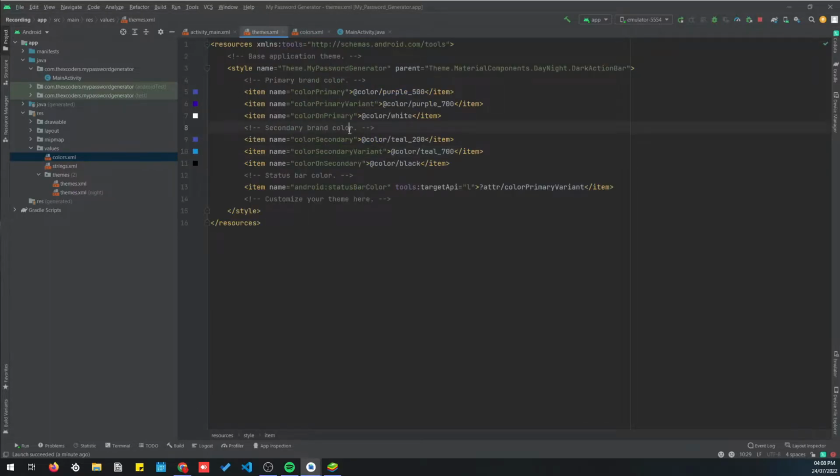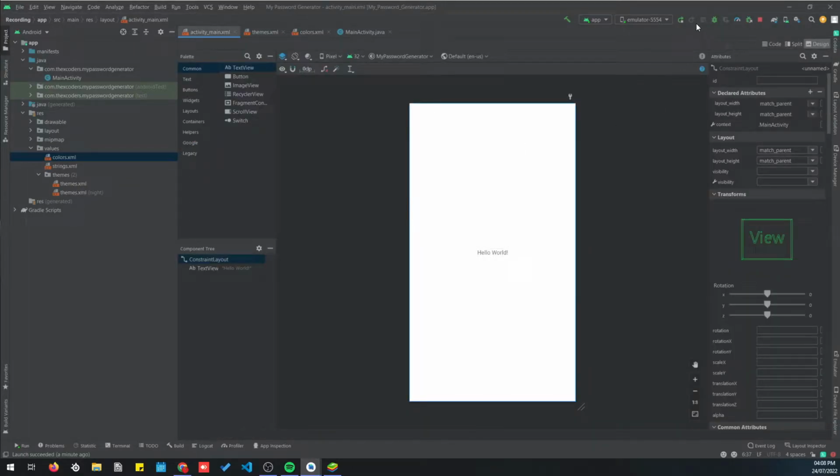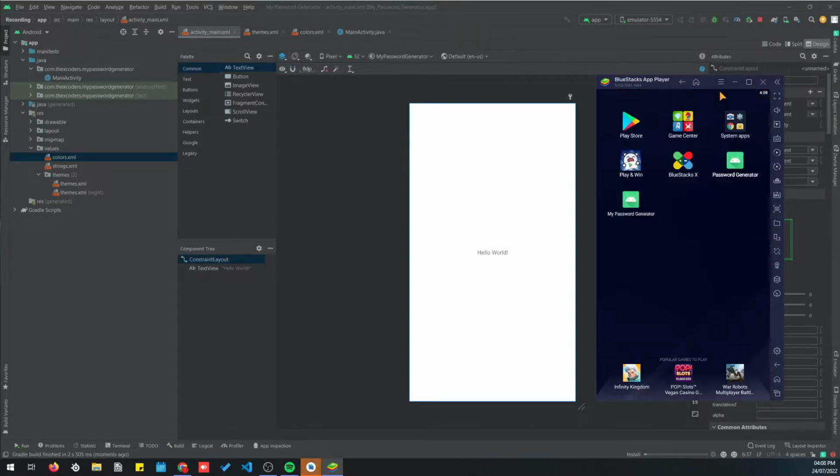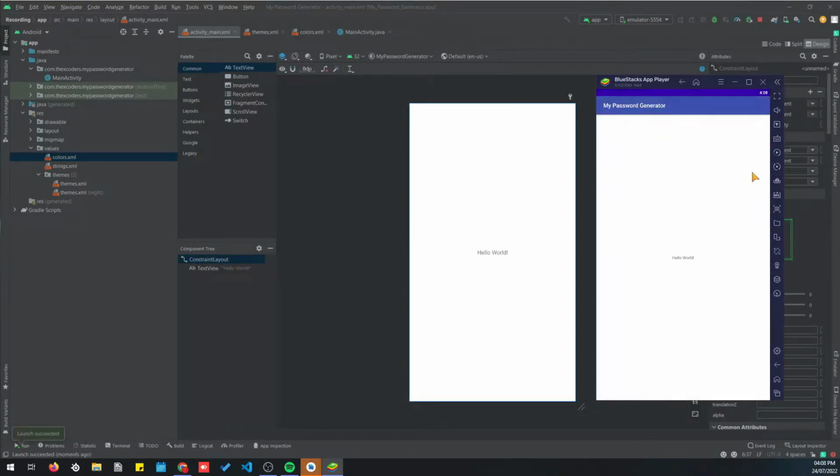And in themes, you can see that they have changed. Back to main activity. We can relaunch our application to see the difference. Now you can see that the color has changed to blue.